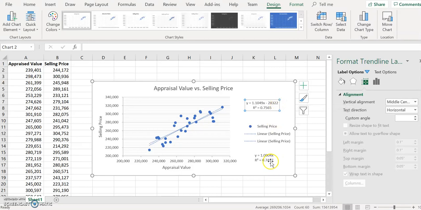Either way, we are able to get a regression equation, this one without a constant, this one with a constant, and the R-squared value in each case is a measure of how good the relationship is between appraisal value and selling price. So you may recall that the closer it is to 1, the tighter the fit, the better the relationship. And so this one's pretty high.